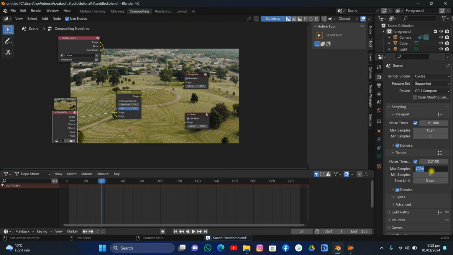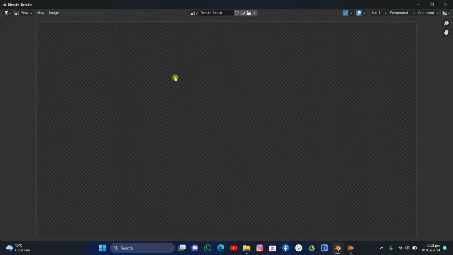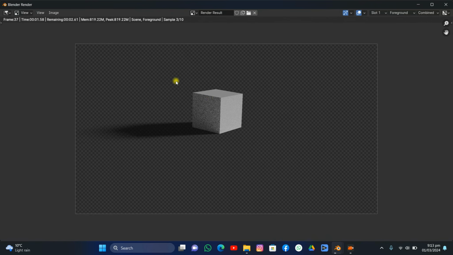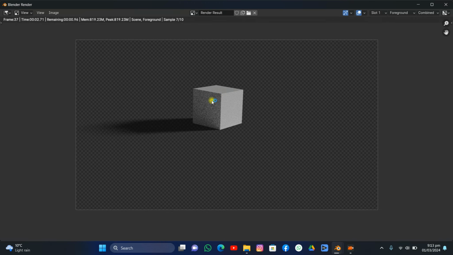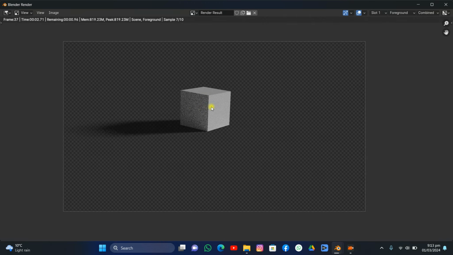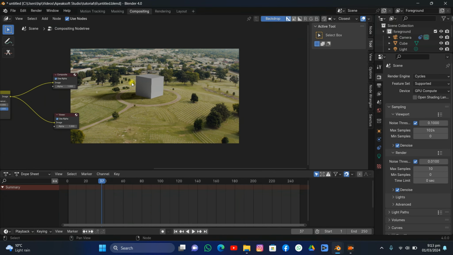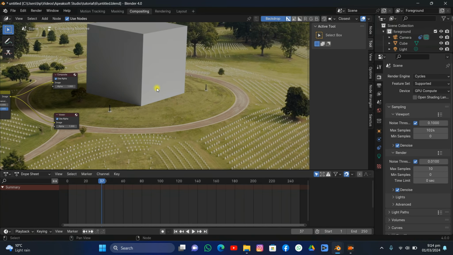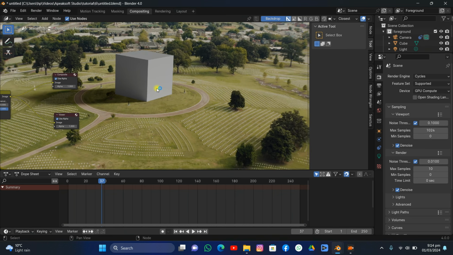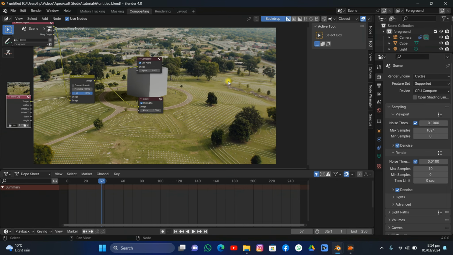So I'm just gonna make the samples 10 for the sake of the tutorial. I'm gonna render the image to show you how it feels when you do so. So it's rendering and let's see what we get. Okay, so it's rendered and as you can see, we got a cube here, which is exactly in the center of the video, and this is what we want.